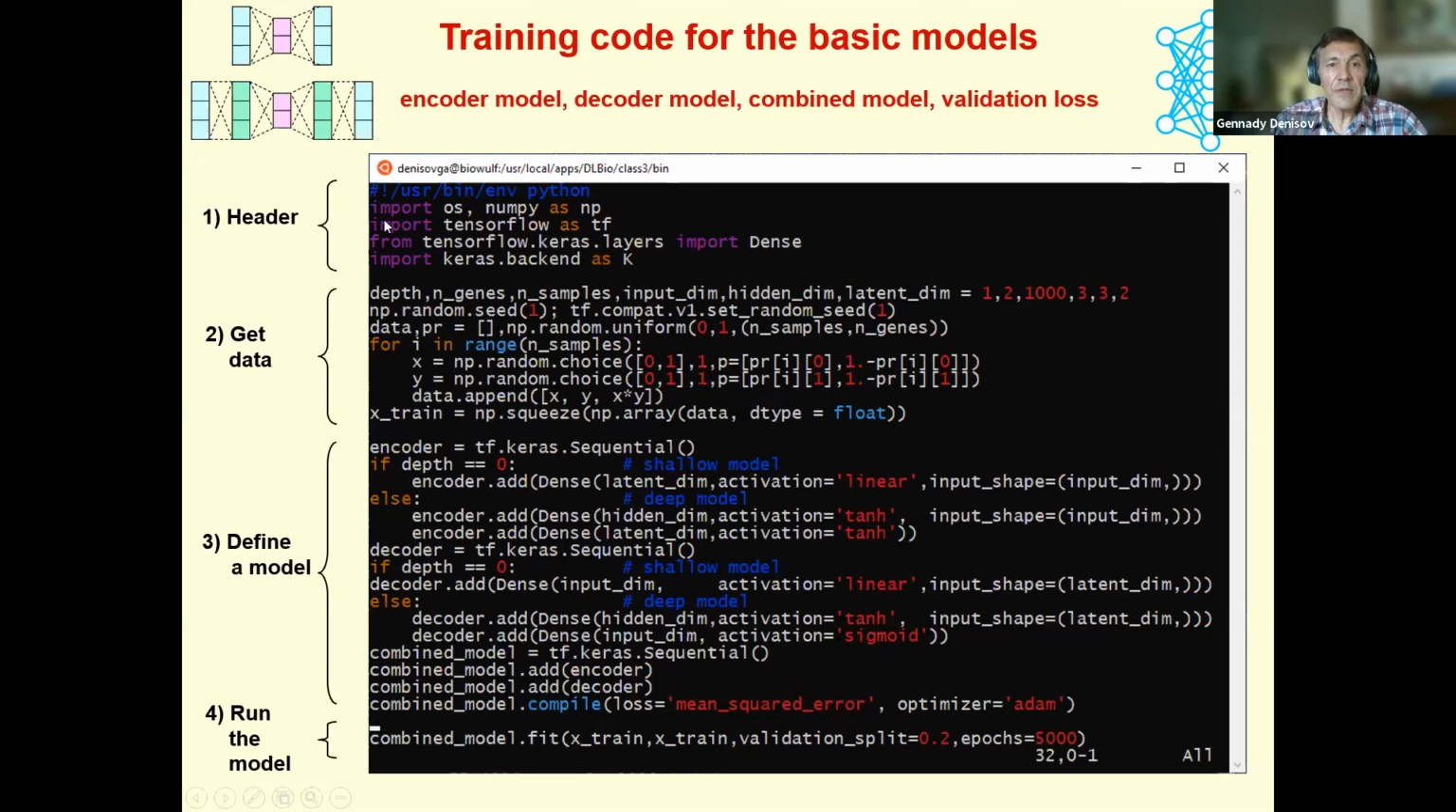This code describes both the models. The only difference is in the value of the hyperparameter depth. In this code, it is set to one, so that code will correspond to the deep model. But if we set that to zero, that would be the shallow model example. And the entire code comprises four steps, as we discussed previously.